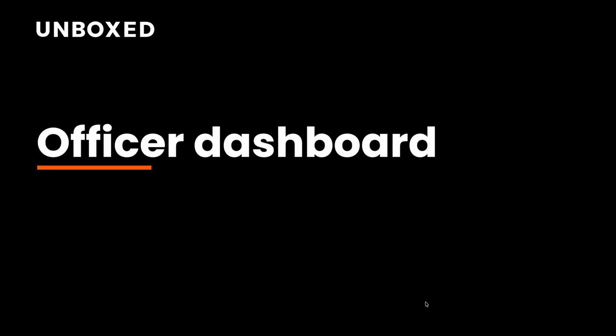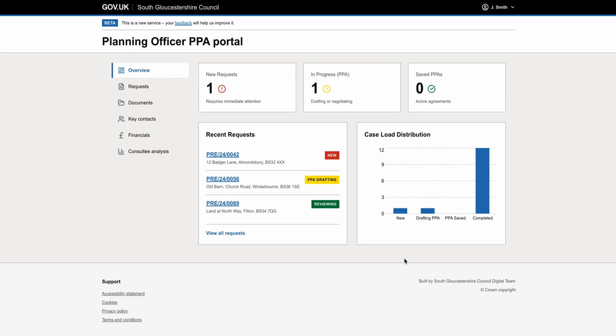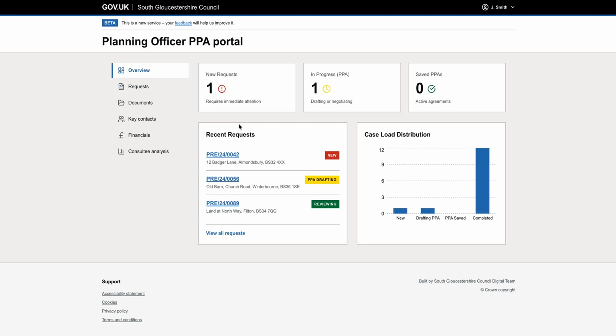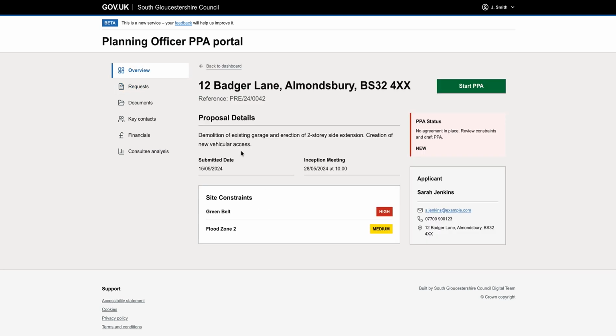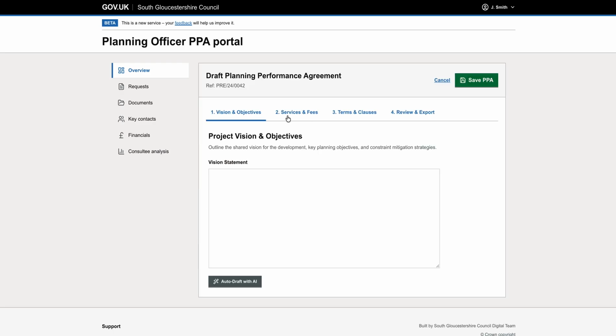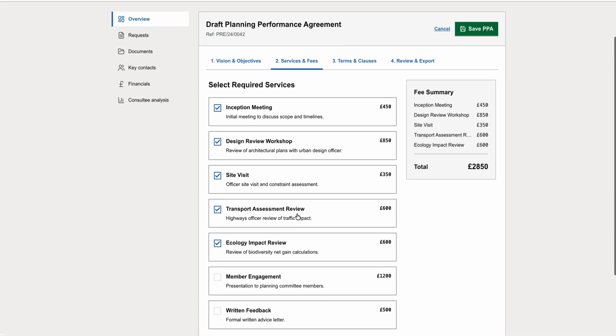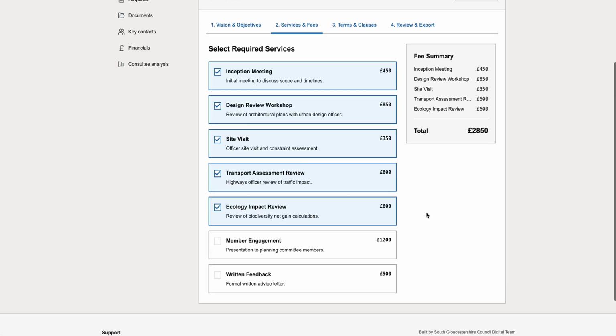We'll now look at the dashboard where a planning officer receives that request. Here, the officer can see PPA requests that come in as well as any other PPAs they're working on. They can view site details and constraints, and when they're ready, they can start building a PPA within the system. This allows the officer to put together a realistic service package that meets the needs of the applicant and the council's resources.